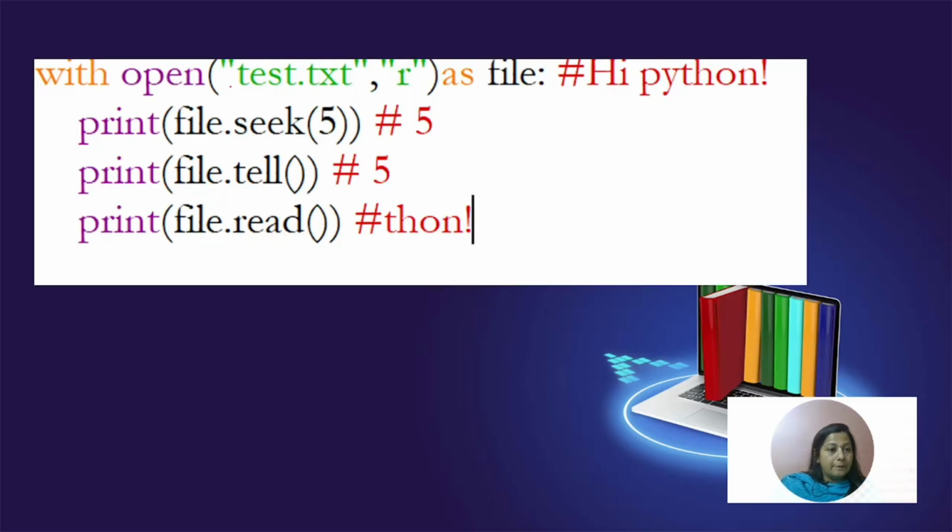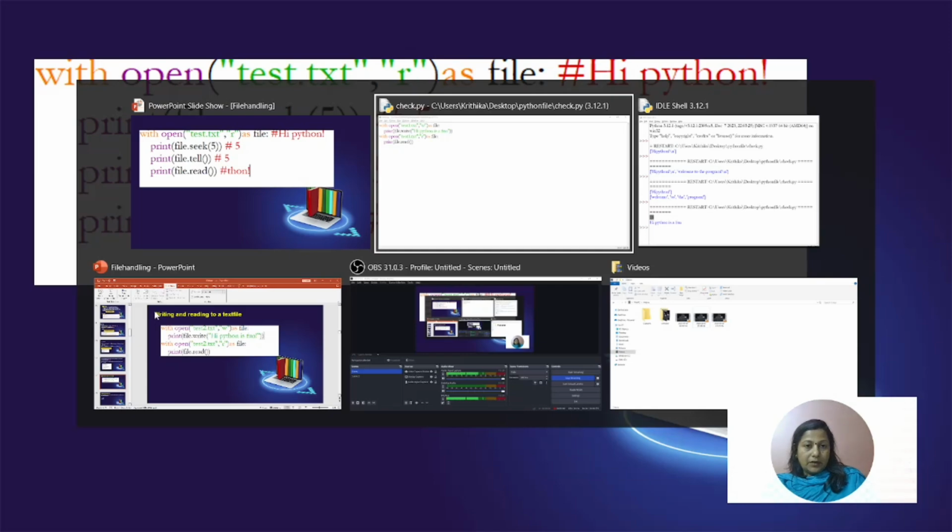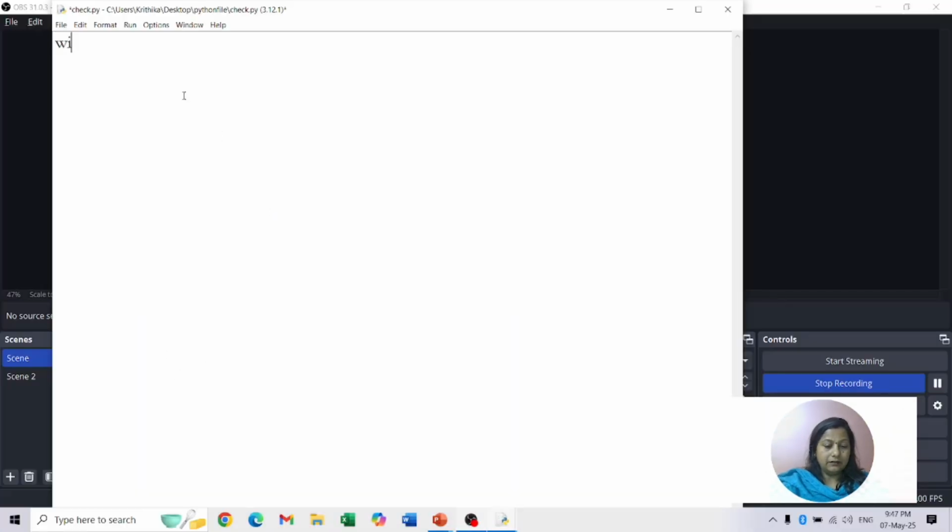Now let's look at the program. I will open the program in the IDE. Now let's see with an example. With the open function, I am using test.txt. In test.txt we have some content. Now in read mode, with file as my file object name, I am printing file object dot seek of 5. I'm moving the file pointer to the 5th position from the beginning of the file. By default, it moves from the beginning position of the file.